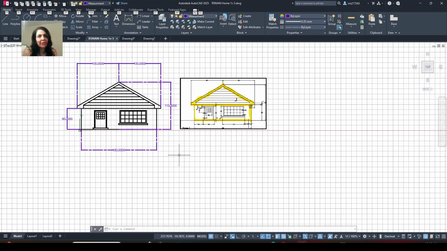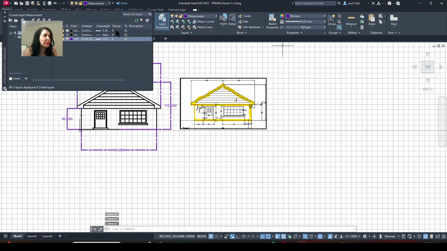Hello class, in this lesson we are going to add dimension. I already did that somehow and I want to delete it. I put dimension in a different layer. If you go to layer properties, measurement is here.